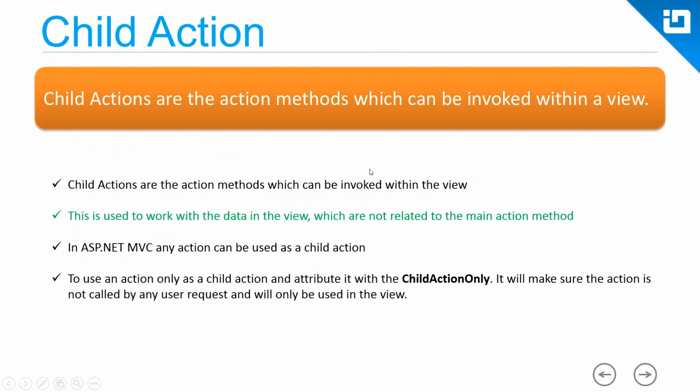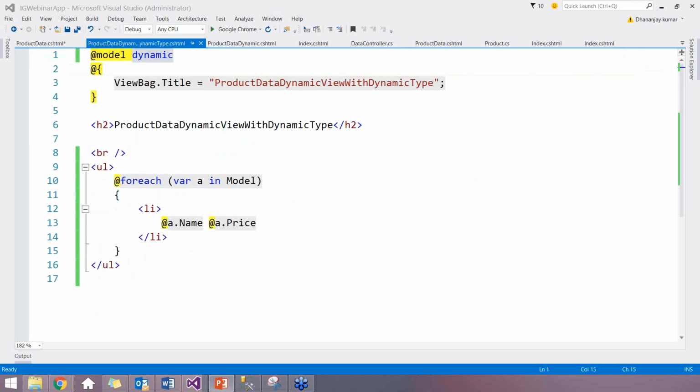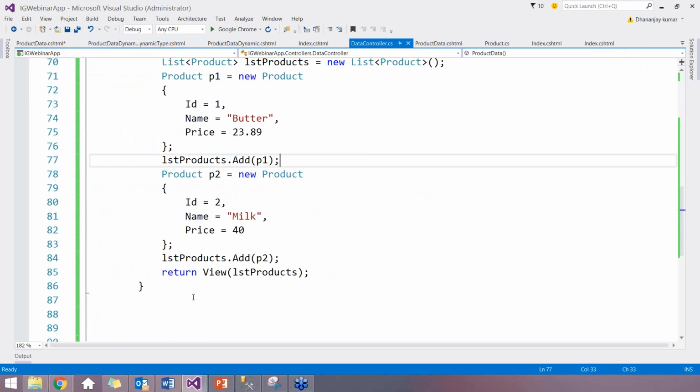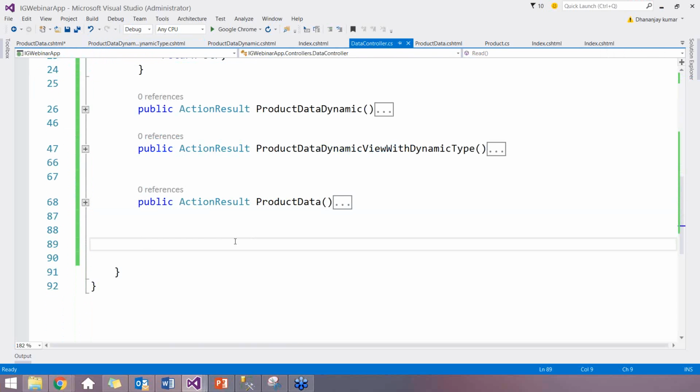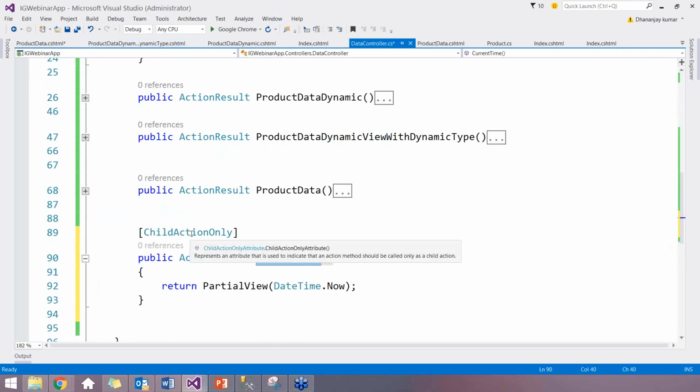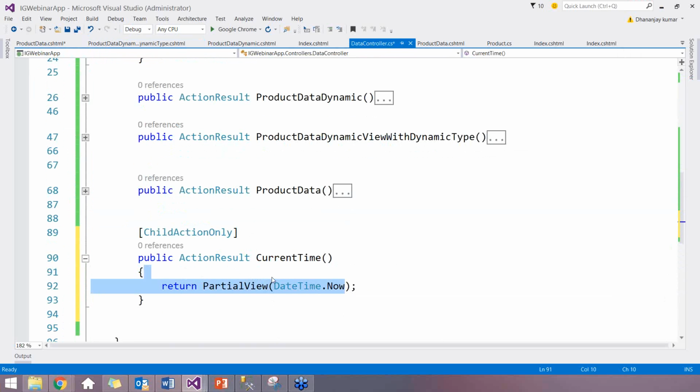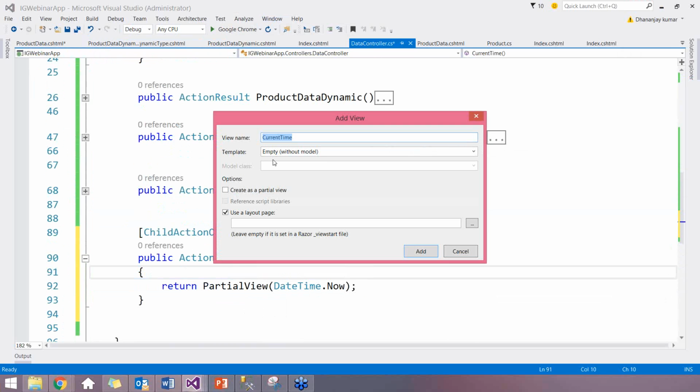So let us very quickly go and see how child action works. For the child action, I'll go here and add a method called CurrentTime. I added one method called CurrentTime in line number 90, and on top of that I'm saying that it is a child action only, so I can use it only inside a view. And it is returning a partial view. The partial view is a view which can be used within a view, and it is taking DateTime.Now as a parameter. Very simple.